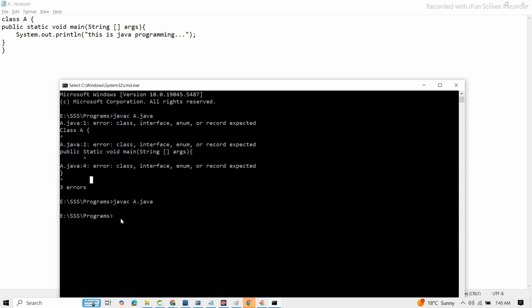Yes. Now we can run java. This is javac for compilation purpose. The java command is for run purpose, right? Yeah. This is our Java program. You are getting the answer or not?